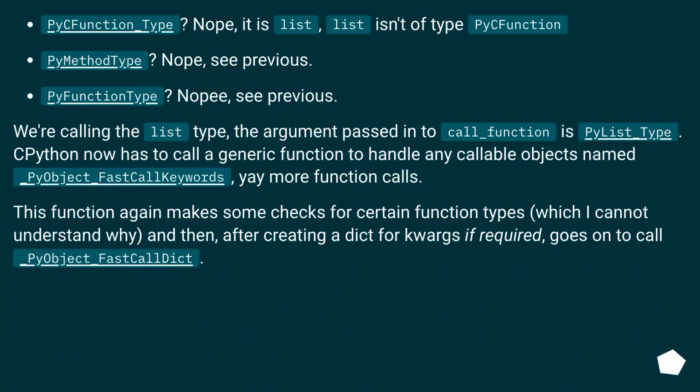PyMethod_Type? Nope, see previous. PyFunction_Type? Nope, see previous. We're calling the list type. The argument passed in to CALL_FUNCTION is PyList_Type. Python now has to call a generic function to handle any callable objects named _PyObject_FastCallKeywords, yay more function calls. This function again makes some checks for certain function types, which I cannot understand why, and then, after creating a dict for kwargs if required, goes on to call _PyObject_FastCallDict.